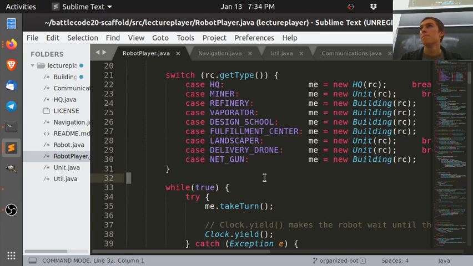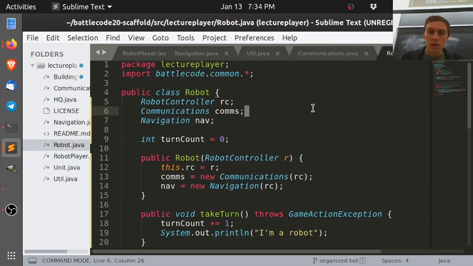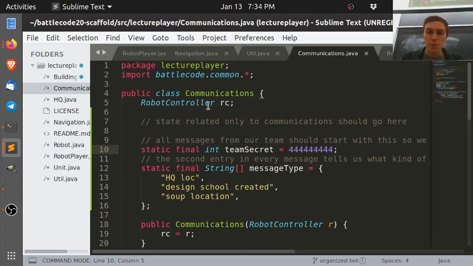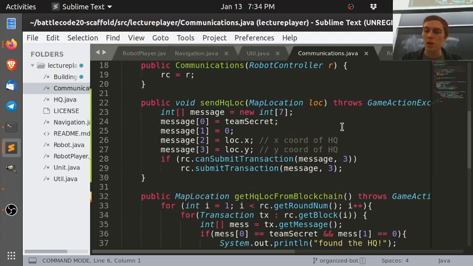So similarly, we would like it so that we can have all of our communications code in one place and all of our complicated navigation functions in one place, right? So all robots have a communications object, and this communications object is of type Communications. So this is where all of the communications code is going to live. And the robots don't have to care at all about how it's implemented. It just needs to be able to access these high-level functions like sendHQLocation or getHQLocFromBlockchain.